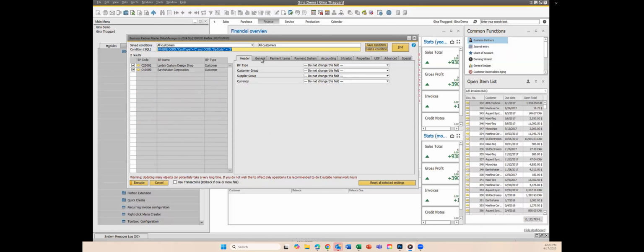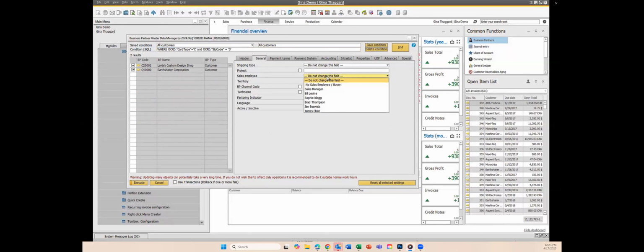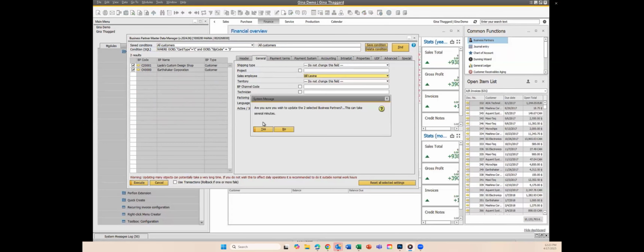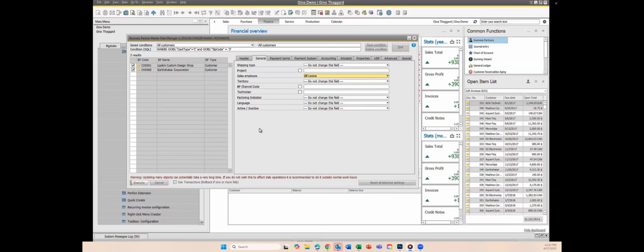So to do that, I'm going to click on the General tab, and there's an option here for sales employee. I'm going to use the drop down, and I'm going to select Bill Levine, and we're just going to hit execute. Are you sure you want to update these 2 business partners? It can take several minutes, so probably not. That's a message that just always comes up, but if you're going to update 1,000 records, then it'll probably take a few minutes, but we'll go ahead and hit yes.